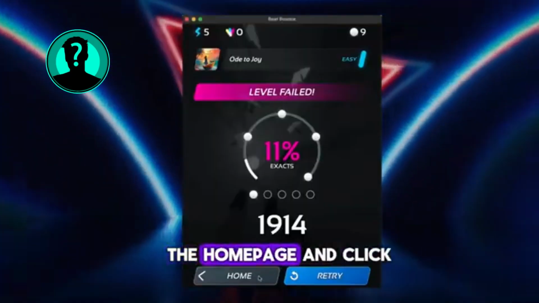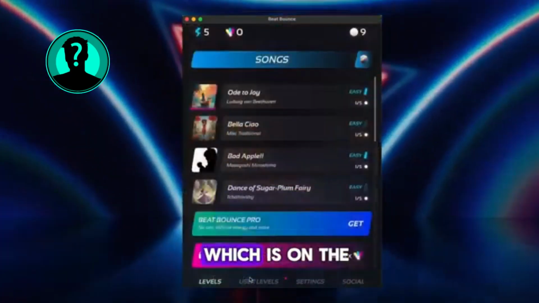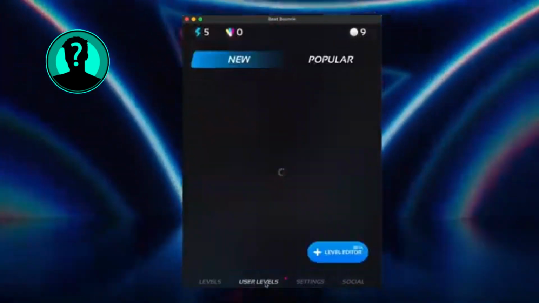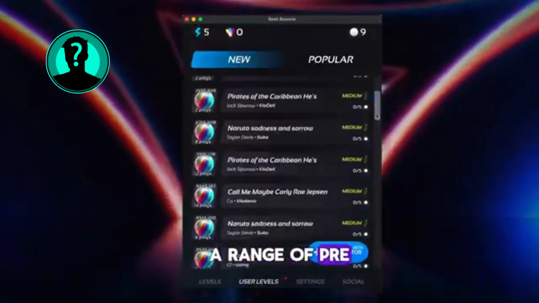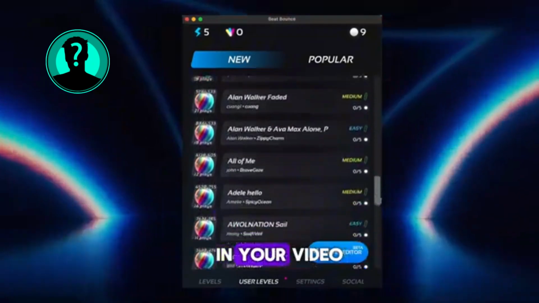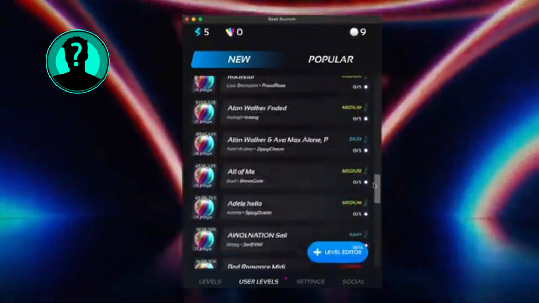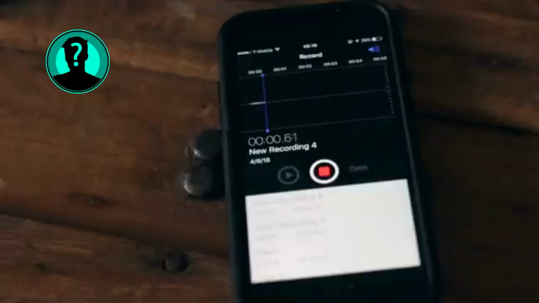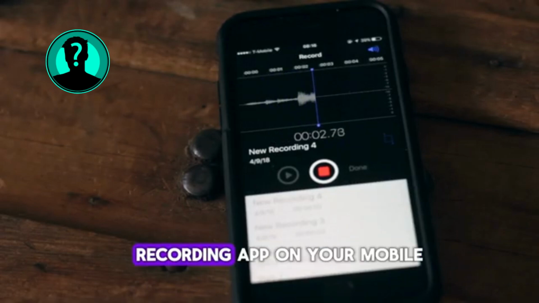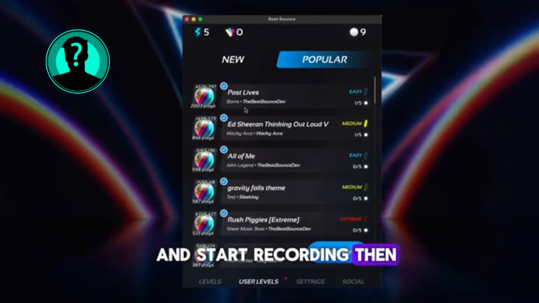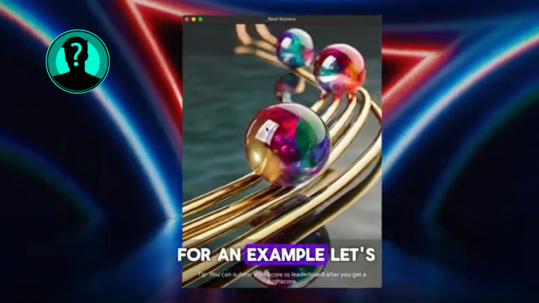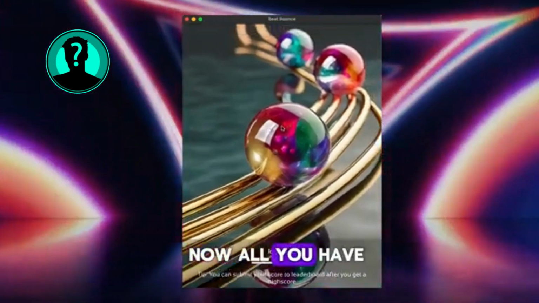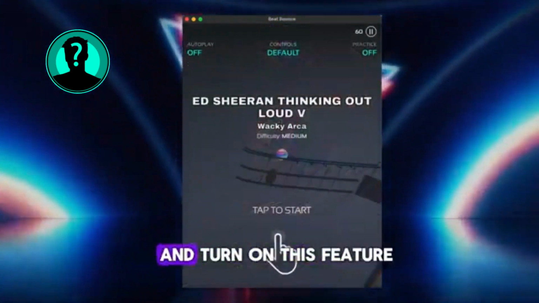Click on back to the home page and click on User Levels, which is on the bottom of the screen. Here you will find a range of pre-made levels that you can record and use in your video. First, download any screen recording app on your mobile and start recording. Then choose one of these levels for an example. Let's choose this one.